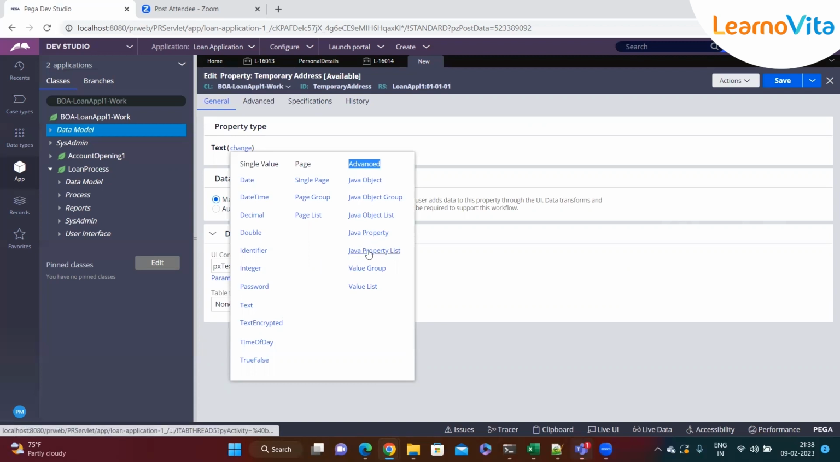Of course, Pega has given the option, but we'll not discuss these Java related properties because we'll not be using them. As a best practice, Pega always recommends you to use its functionality where you don't code. For example, you can write Java code inside Pega, and you can write HTML code also.